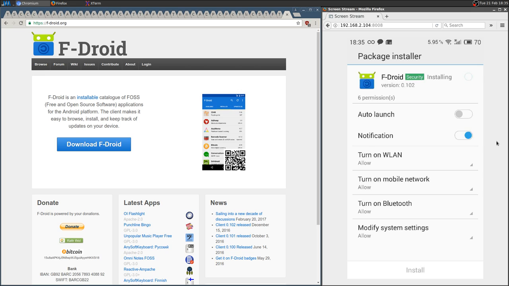This is Play Store free. It's no Play Store, it's being used right now. So it's a great alternative to Google software and platforms that they give us.